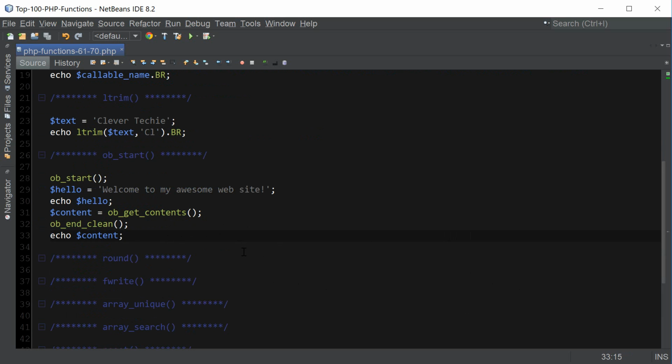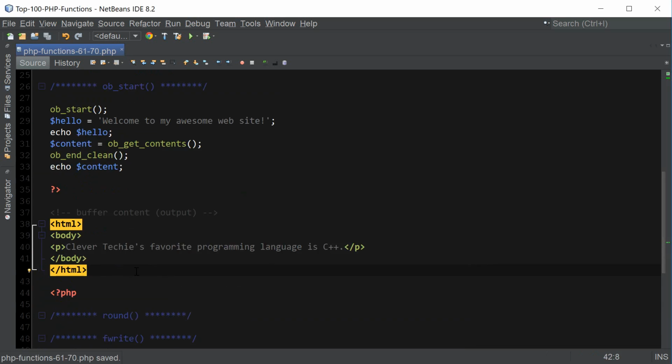So let's create some HTML here, just so I can show you guys how this works. And I already have some HTML here, so I don't have to type it. So I just have some basic HTML page with Clever Techie's favorite programming language is C++. So this is considered the buffer content because all of this is the output, and it's supposed to be printed out by the browser right away.